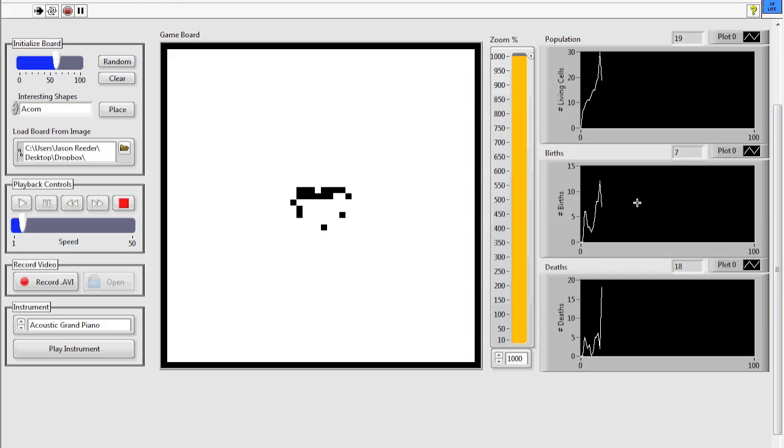On the second graph, we actually show the number of births that occur in each step, so you can see the pattern over time, that it initially gave some births, and then it dropped, and then it went up to a maximum of 12 births. On the last graph, we also show the number of deaths, so the number of cells that actually died due to overcrowding at each time step.